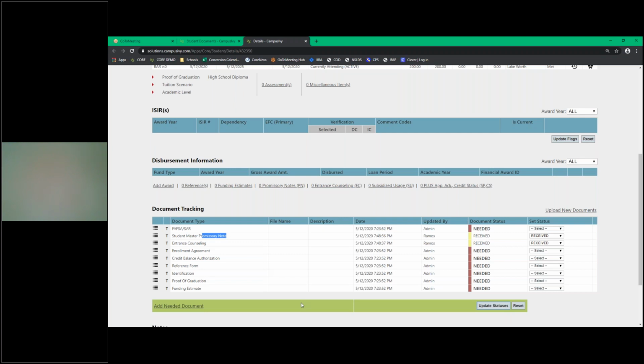Okay, so those are two key things you want to make sure happen: a brand new MPN and entrance counseling, and the student is added into the system prior to them going out to studentloans.gov and completing those two documents. Okay, now as far as the other documents, they're essentially self-explanatory.